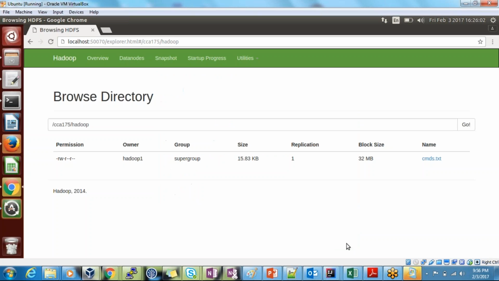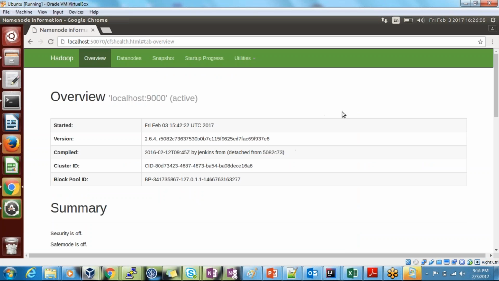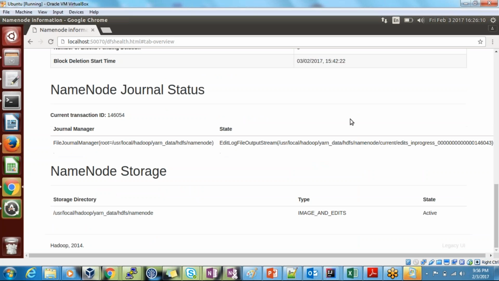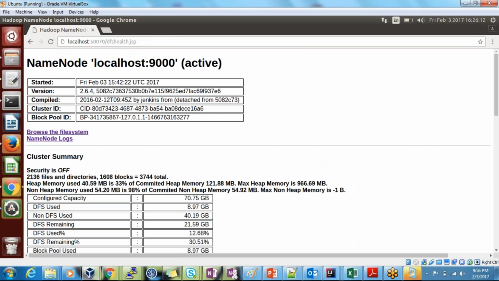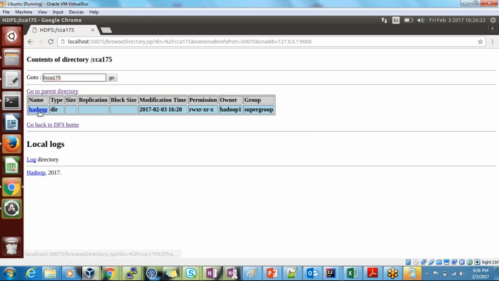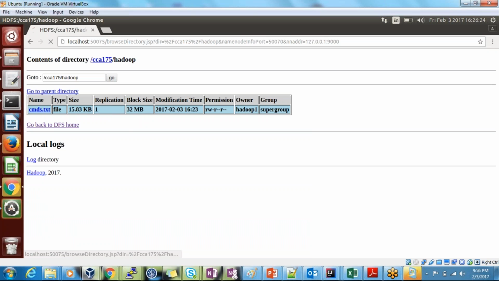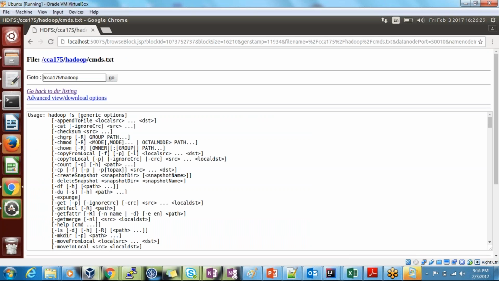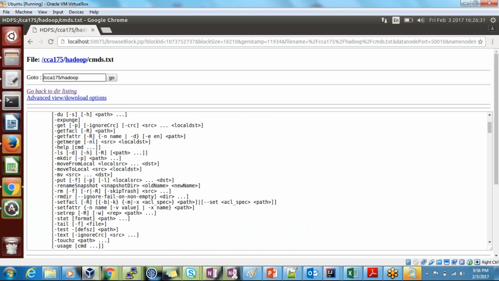Okay, fine. Now there is something called the legacy UI. This is the latest Hadoop 2 UI. There is something called the legacy UI. I think I showed it in the last session. In the legacy UI, there is something called file browse. In the file browse, you can view the content of the file. What is the file name you have created? CCA 175 Hadoop. As soon as you click on this, you can see the content here itself. You don't need to download.